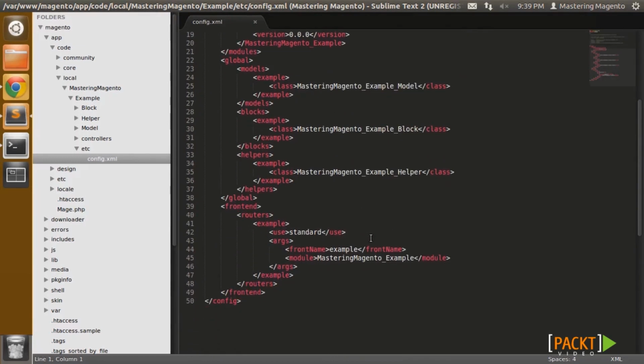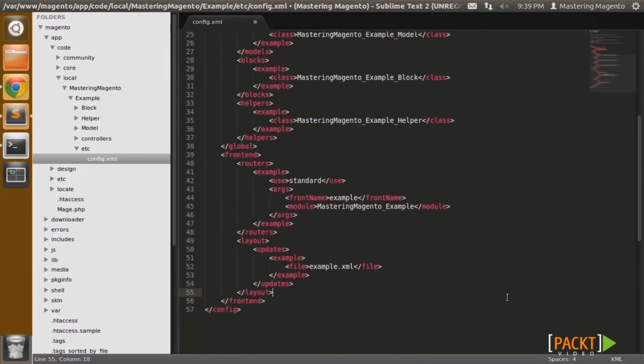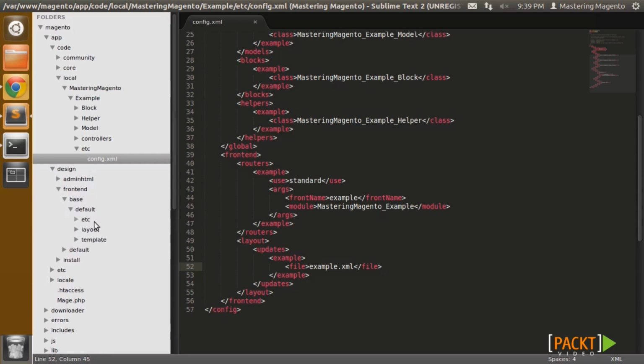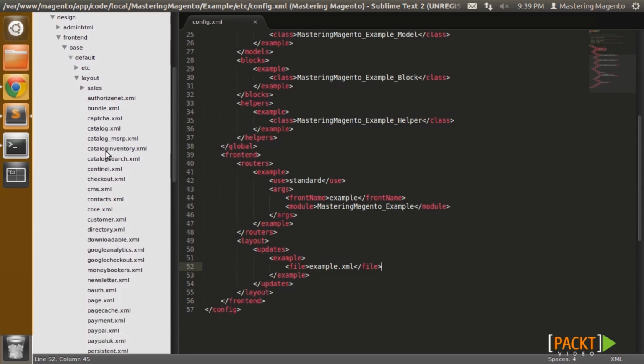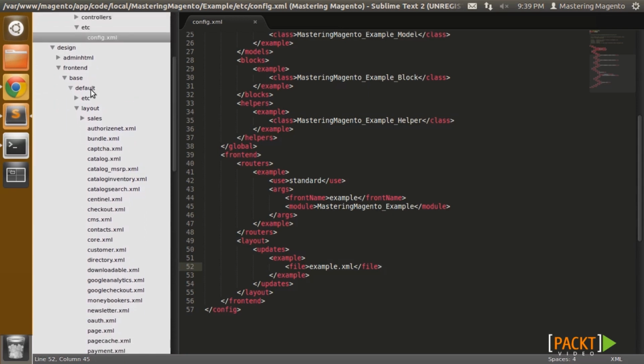We need to add some tags to the front-end section. These XML tags will tell Magento to process an additional layout file. We need to create the file example.xml. That file goes in app, design, frontend, base, default, layout. You can see there's already a lot of core layout files. We just need to add our own.